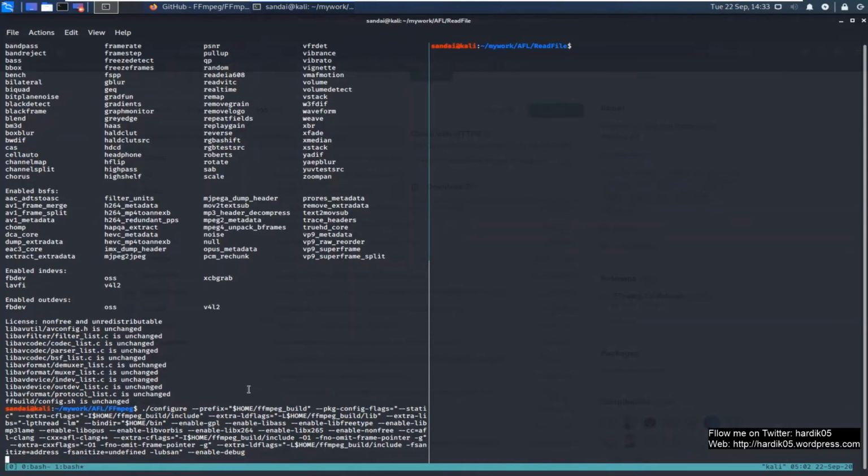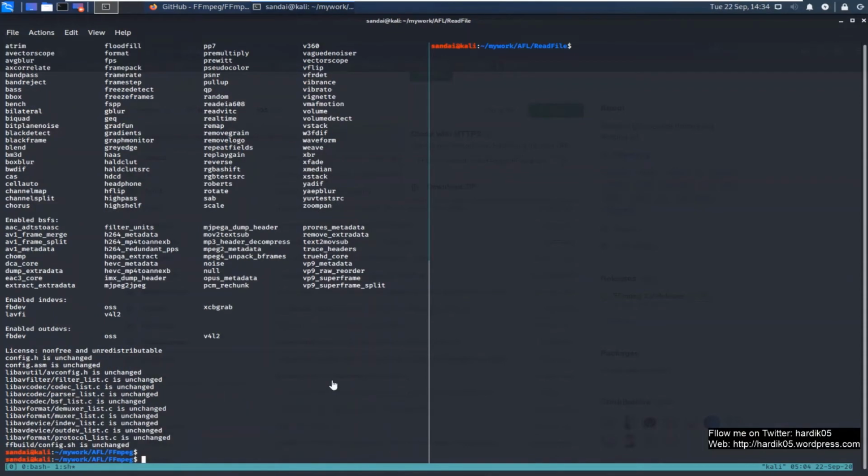So let's go ahead and compile and see if it works, and then we are going to make the build, and then we'll fuzz it using AFL. So it's taking some time. We need to wait till the configuration is successful. Okay, so you can see now that the configuration command has been successful, and there was no error.